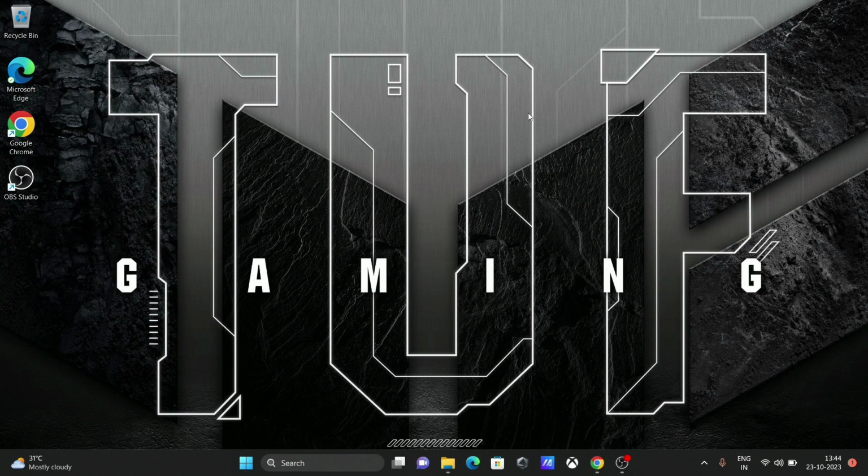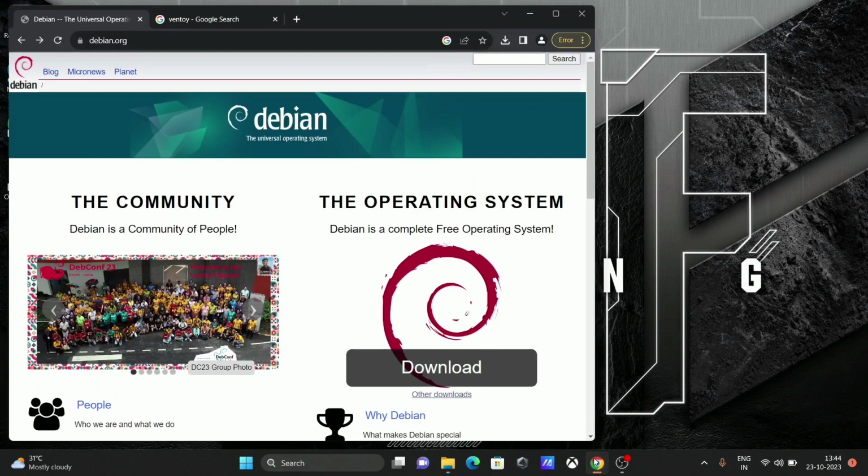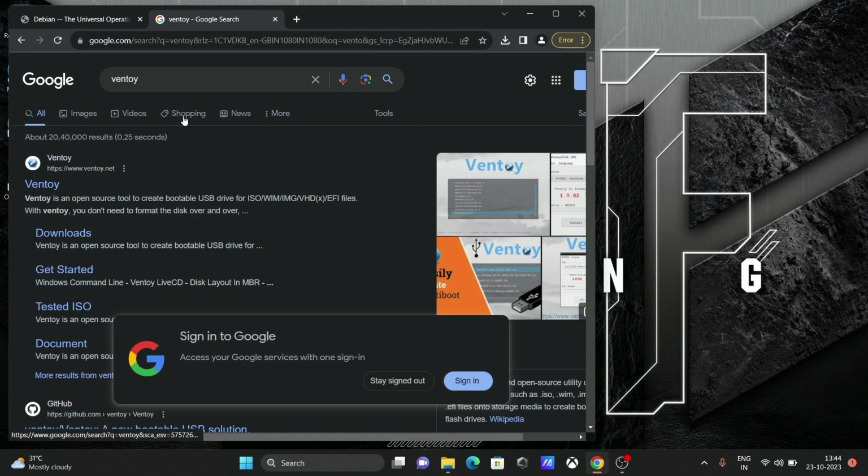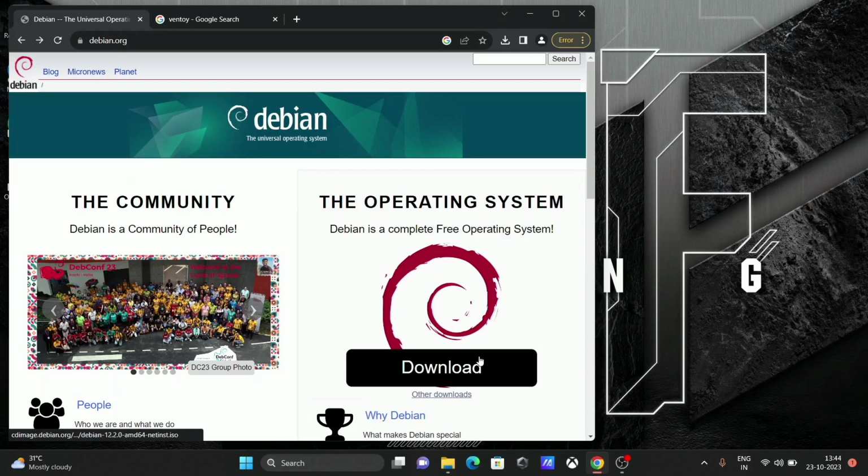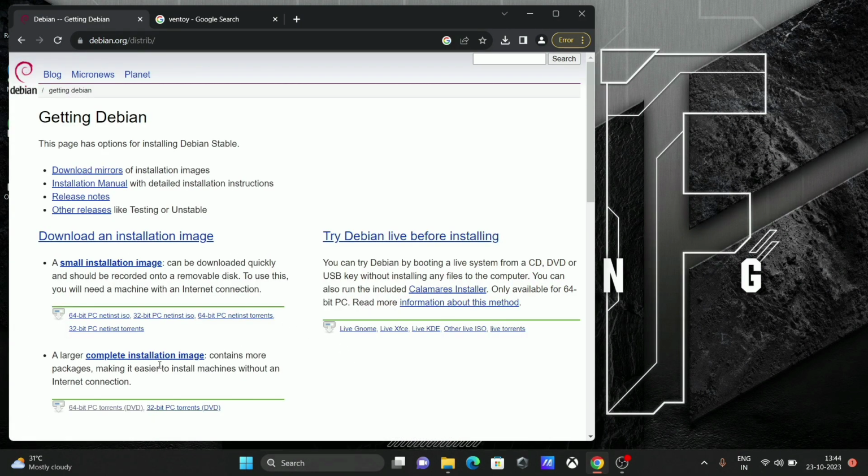We need two files. One is the Debian ISO file and the other one is Ventoy to make a bootable USB. So let's download the Debian 12 ISO. You can download from here and it will download a net installer ISO. If you have a stable internet connection, you can go for that. I'm going to download the full complete installation media.